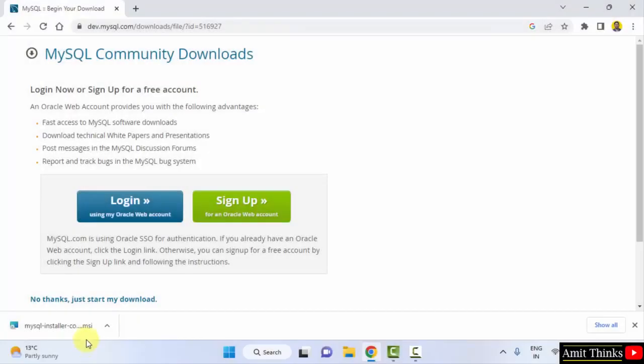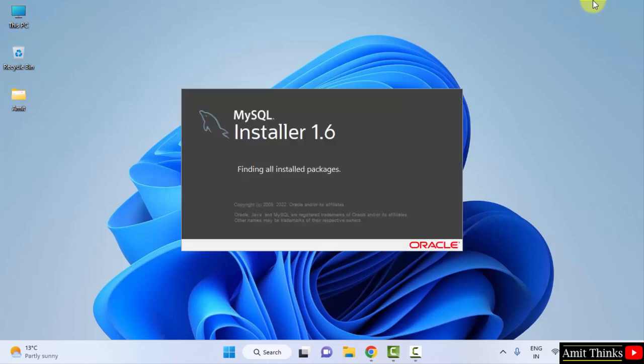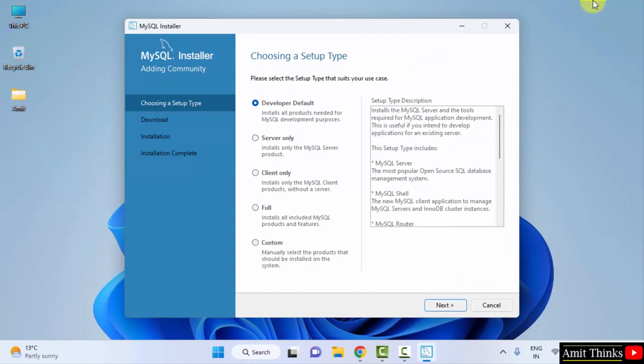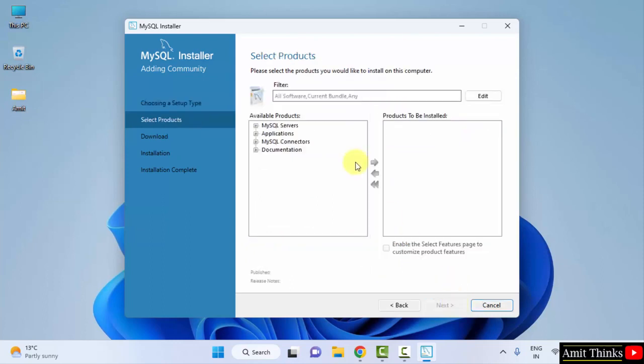The download completed. Double click on it to install. Minimize. The setup will start now. The setup started. Beginning, you can see the setup type you need to choose. Since I want to know what I am installing right now for beginners, I'll be going for the custom. Click on next. On clicking next, go to available products.